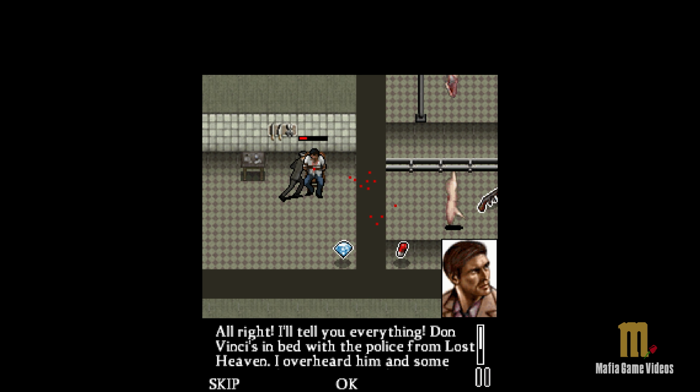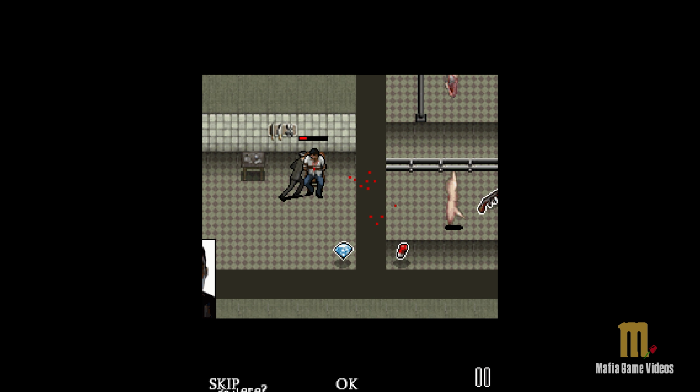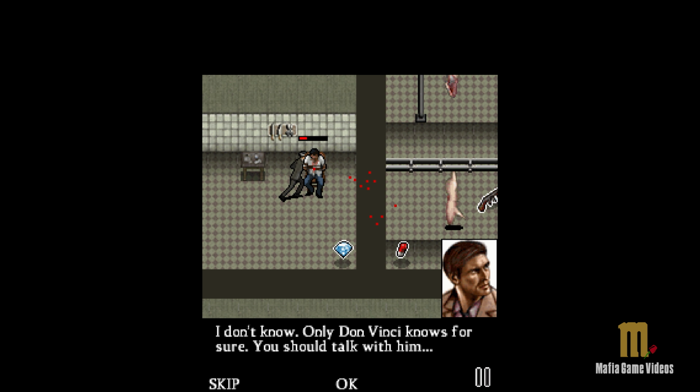"Don Vinci is in bed with the police from Lost Heaven. I overheard him and some coppers discussing a good spot to lay low. Tommy must be there." Marco asks where, to which Maurizio replies, "I don't know, only Don Vinci knows for sure. You should talk with him."